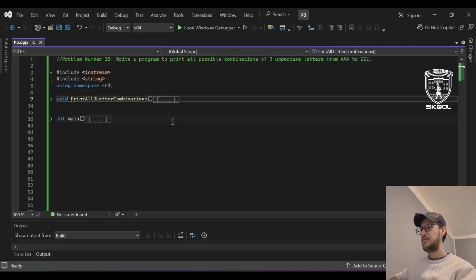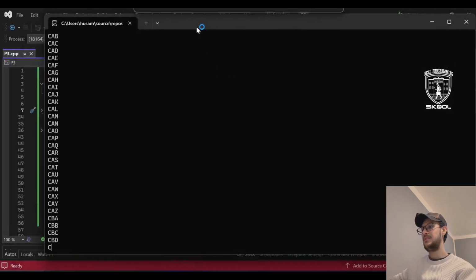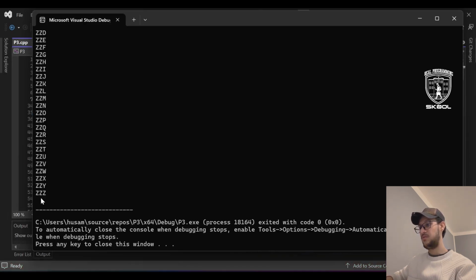Alright, this is our solution of problem number 15. Write a program to print all possible combinations of three uppercase letters from A to ZZZ. First, let's run it to see how the program looks. Once I run it, the compiler directly prints all the letters from A to ZZZ. The compiler is printing perfectly to ZZZ.